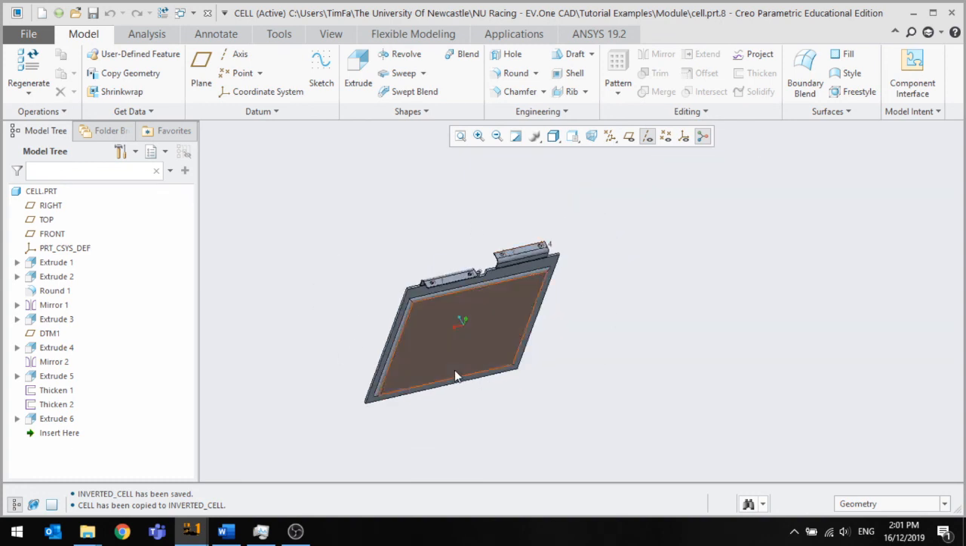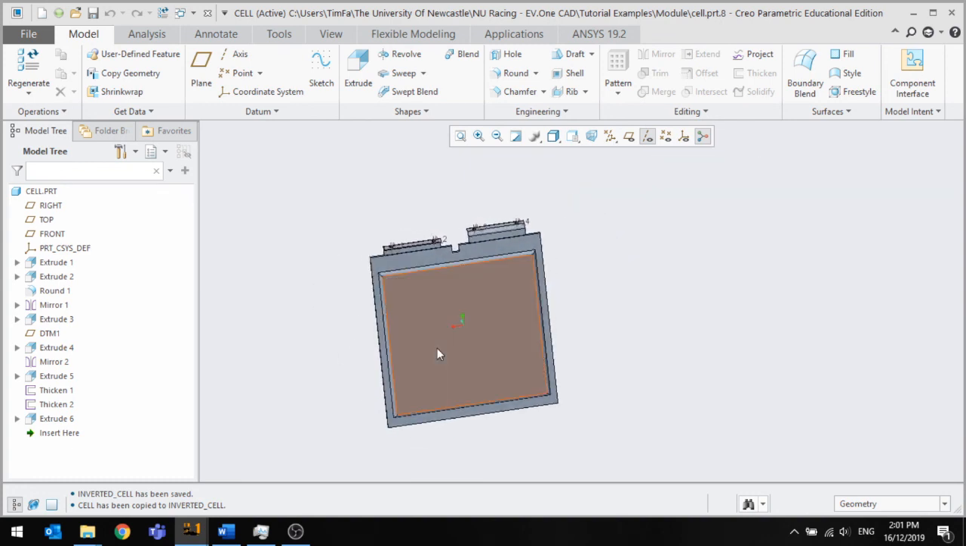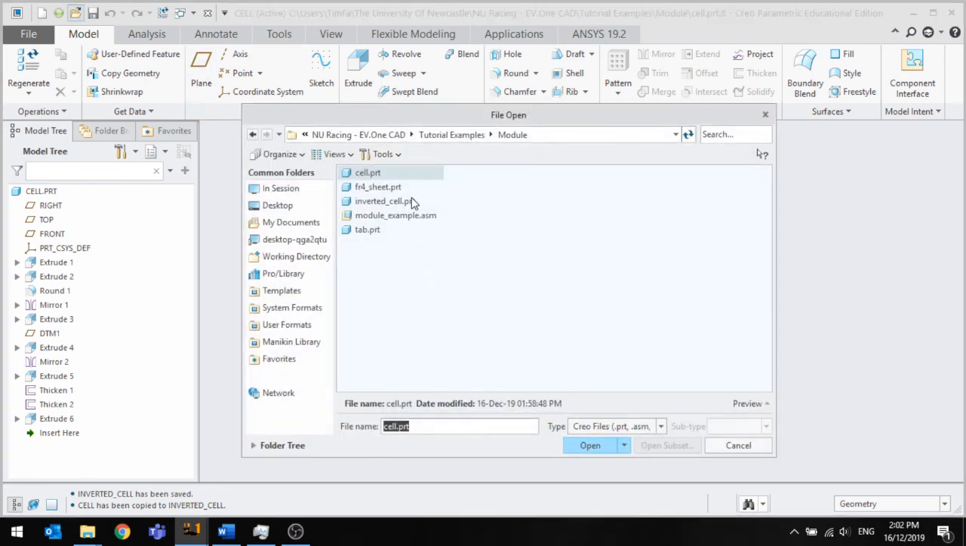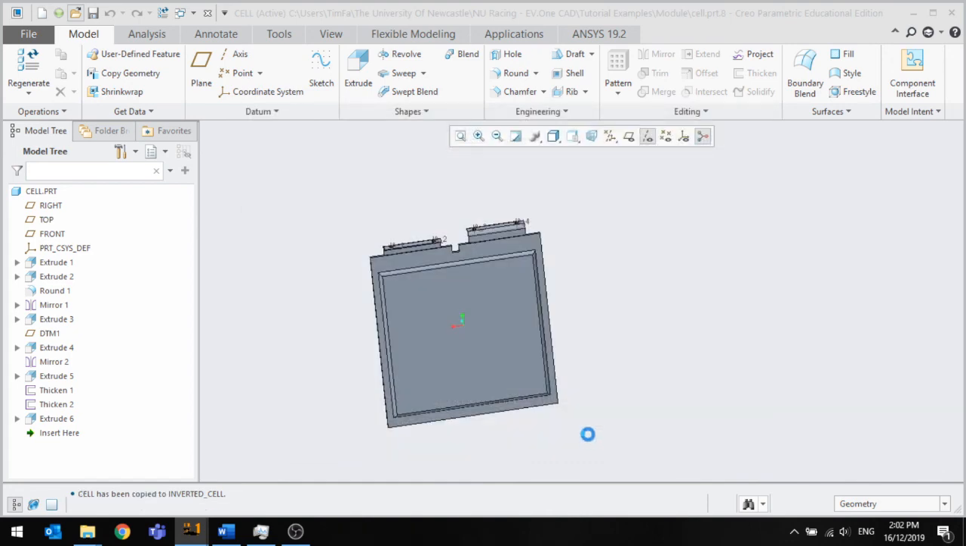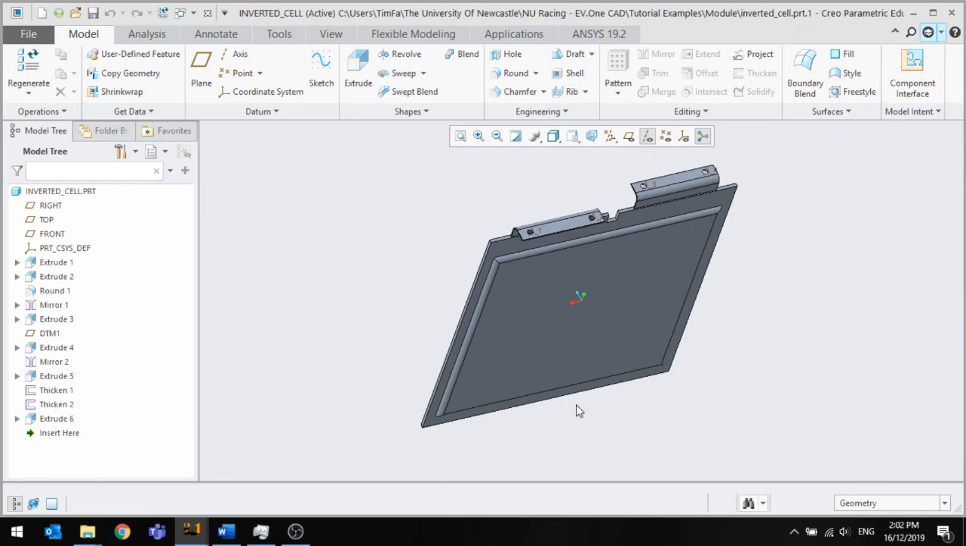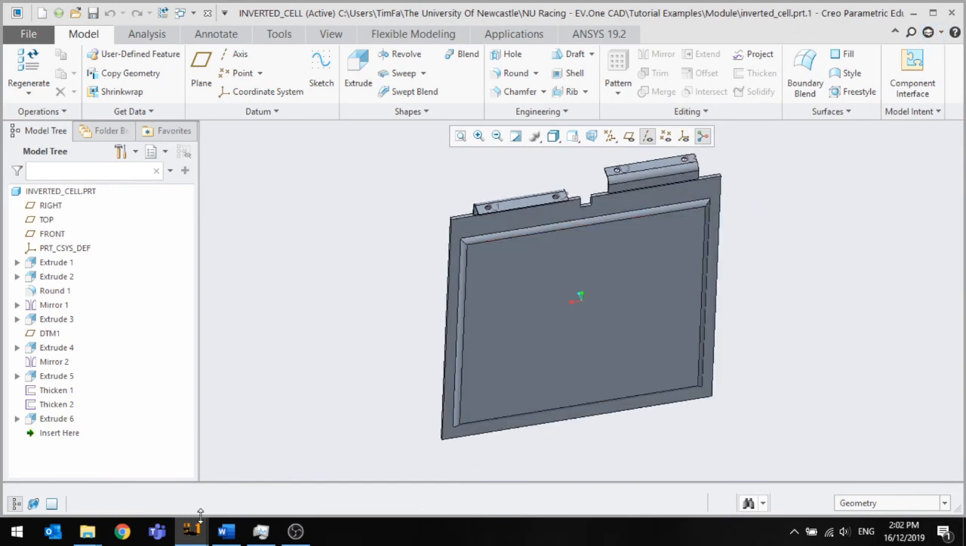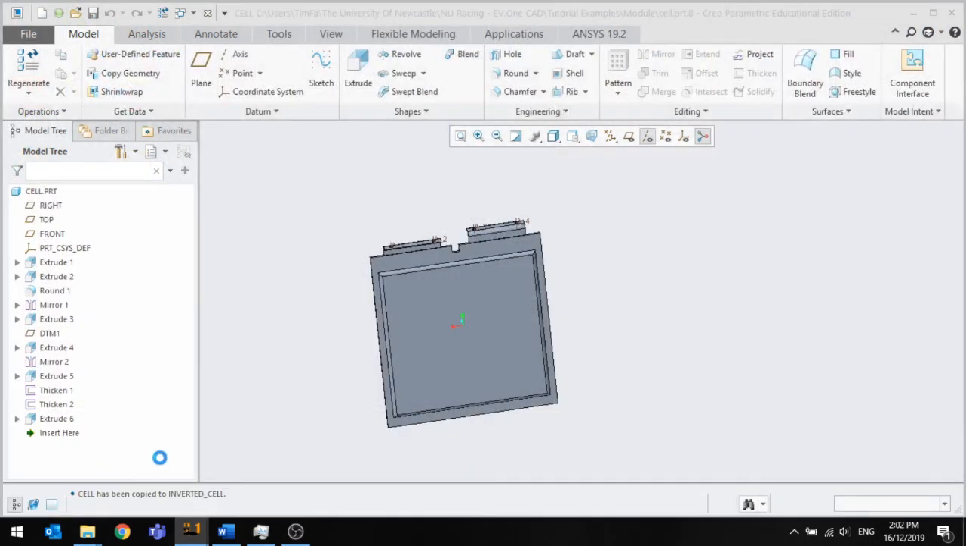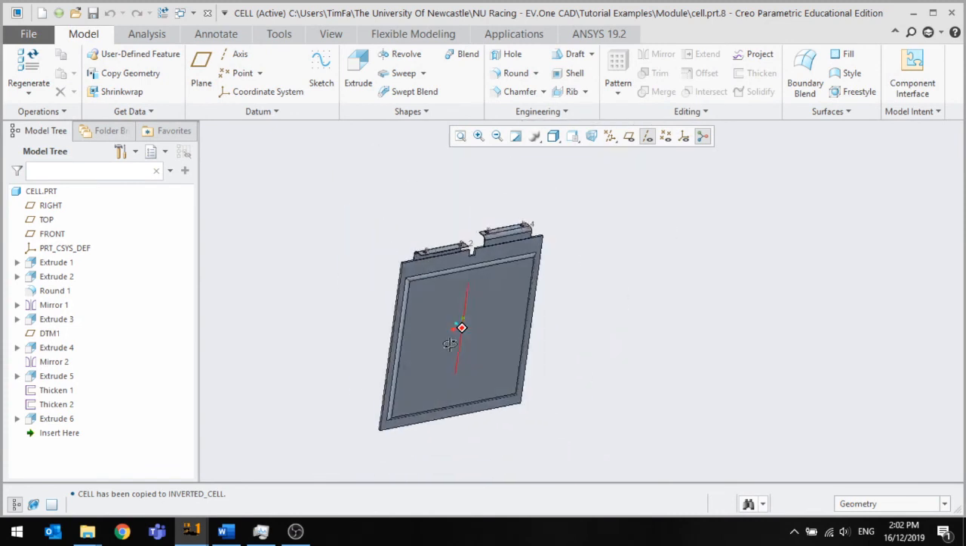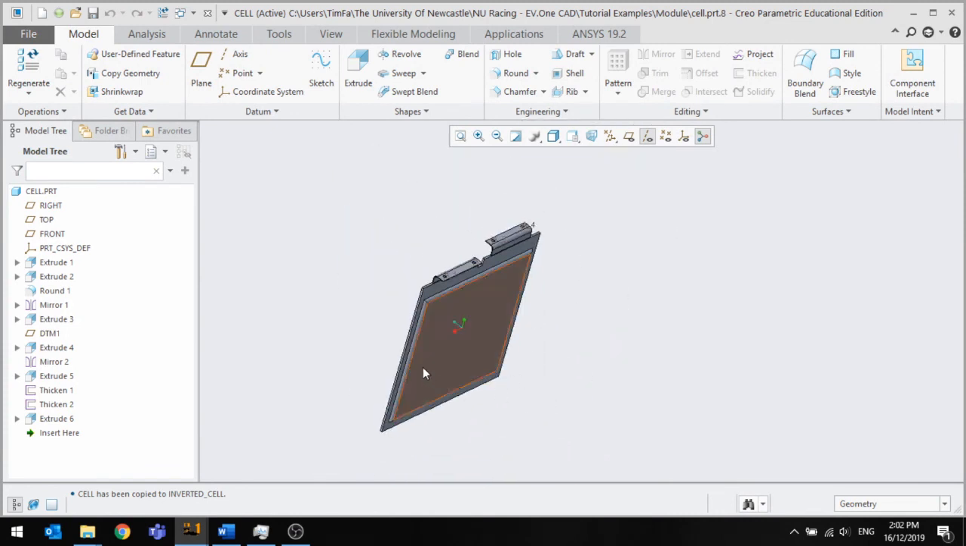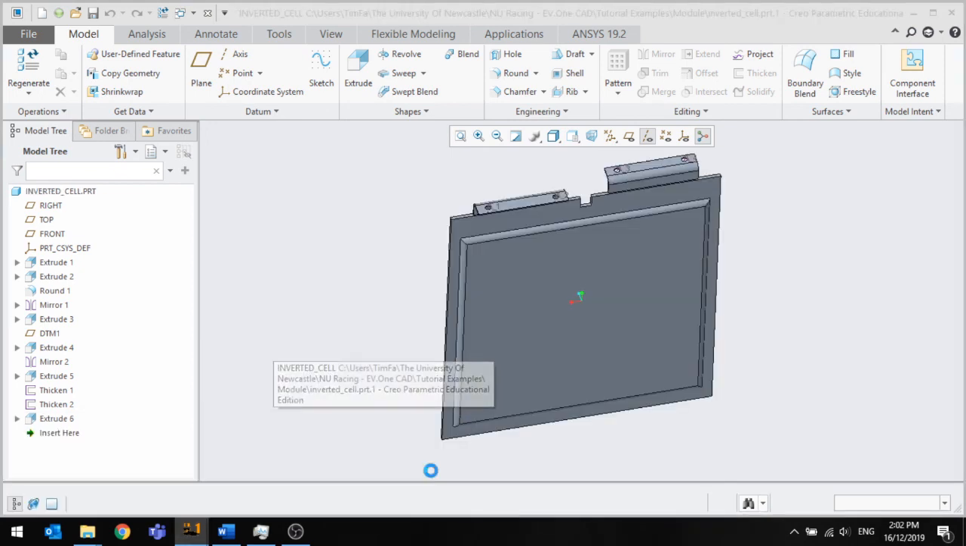Every time I make a copy of something, I make sure I close everything. So I always worry that the save a copy cell is the one that's open. So this is the inverted cell. That's the other one. But just to be super safe, it doesn't take me long anyway, I'm just going to close everything down to make sure that I'm not writing on the wrong one.